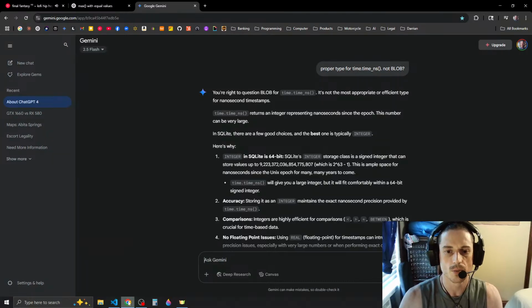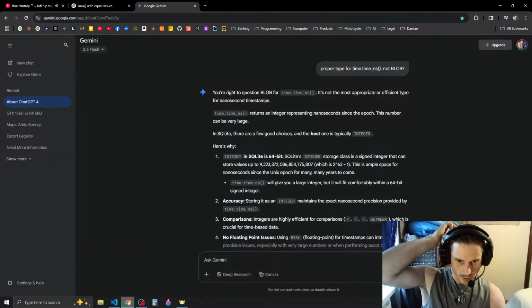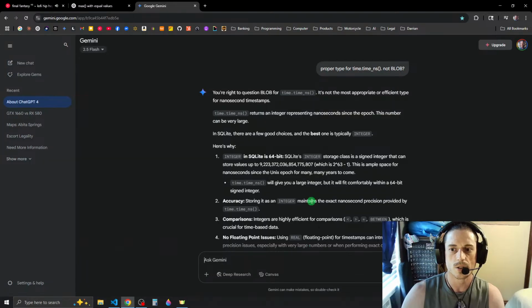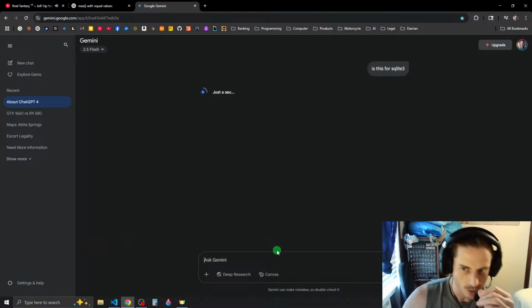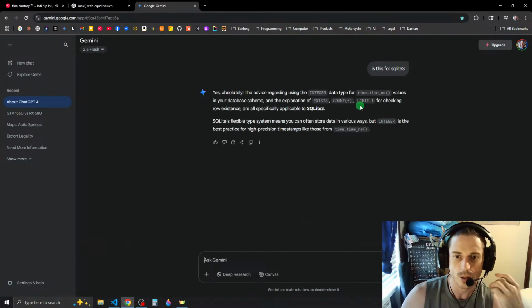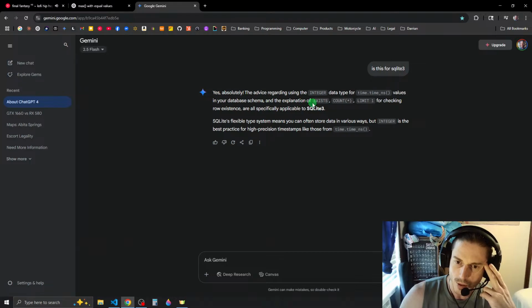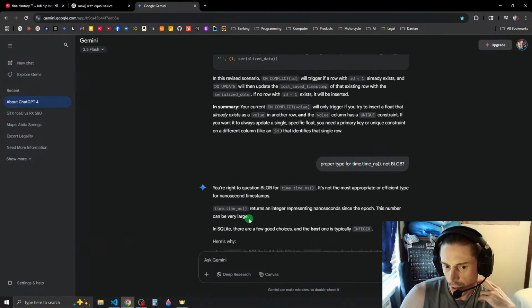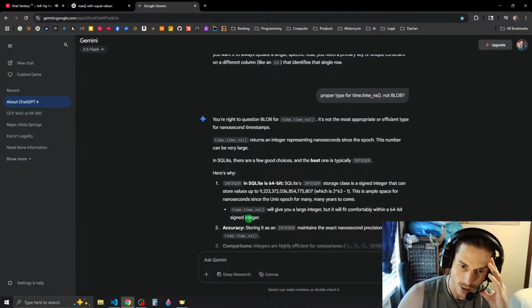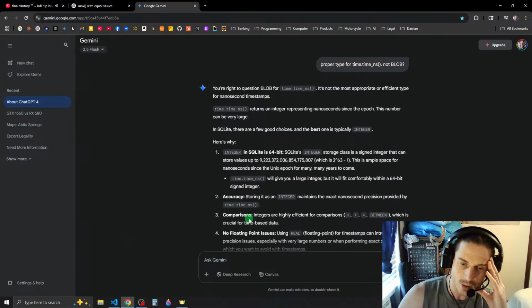Okay, so in that case we would use time_ns. This is for SQLite 3. Let's see. Yes, absolutely, the advice regarding the integer type. time.time_ns returns an integer representing nanoseconds since the epoch. This number can be very large. Typically integer.